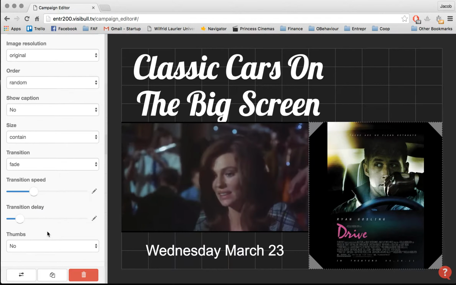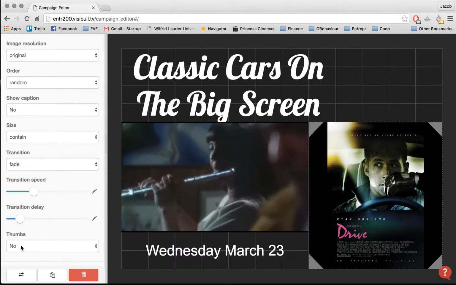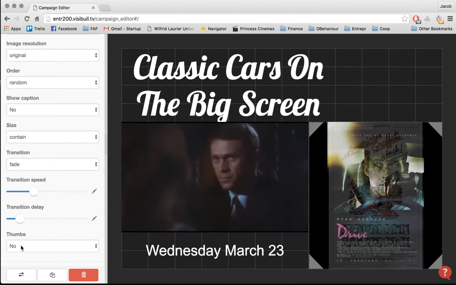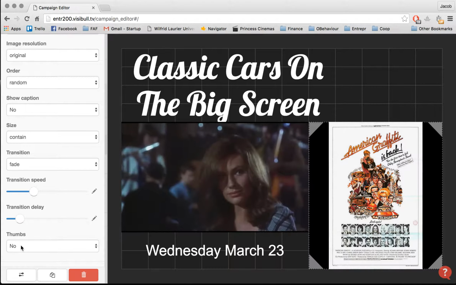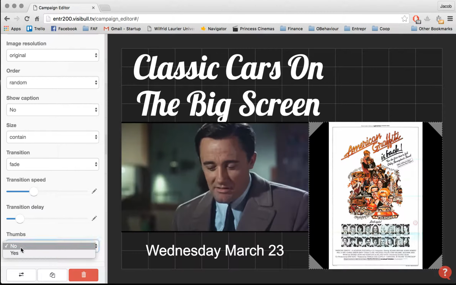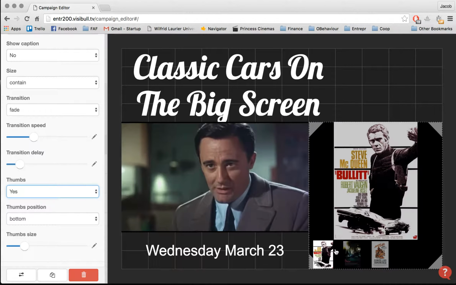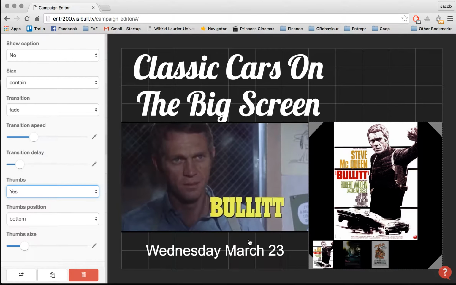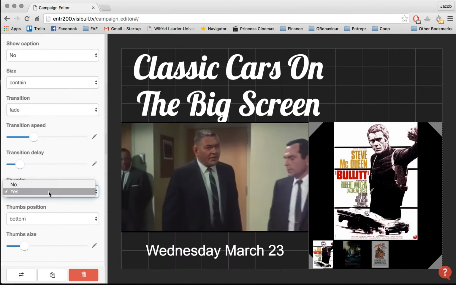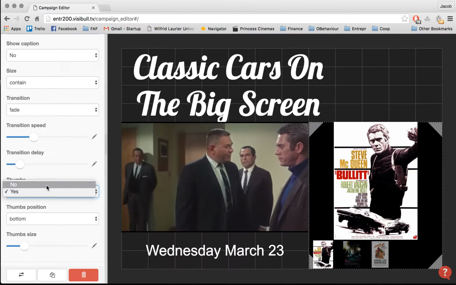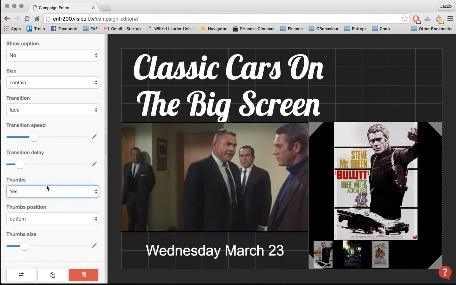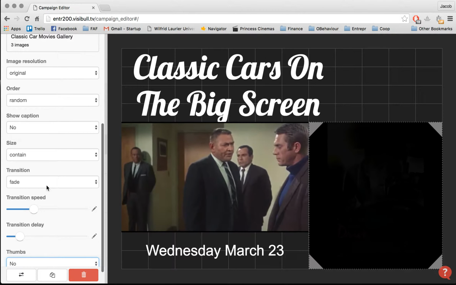Okay, great. Now, thumbs. What this means is, do I want to show the thumbnails to the other posters that are in this gallery? I'll show you what it looks like. So if I click yes, there you go. You got the different thumbnails for the pictures in the gallery. But I don't know if I quite like that for this campaign, so I'm going to keep it as no.